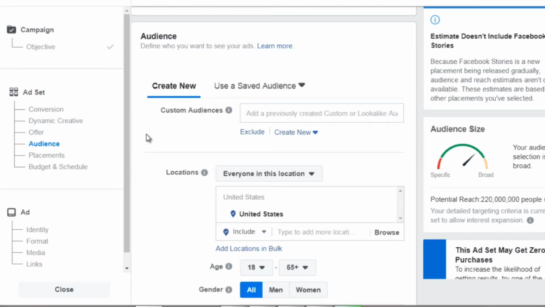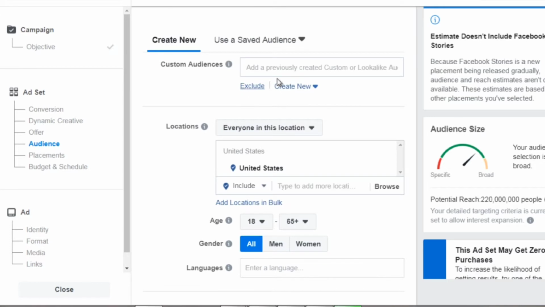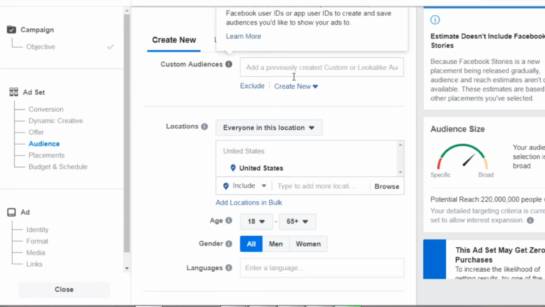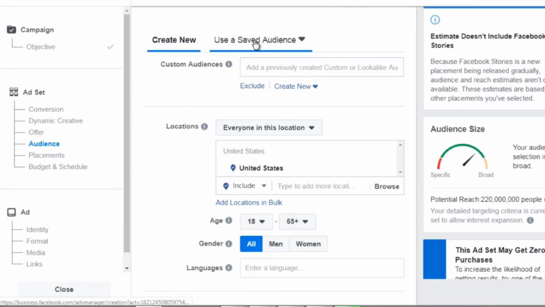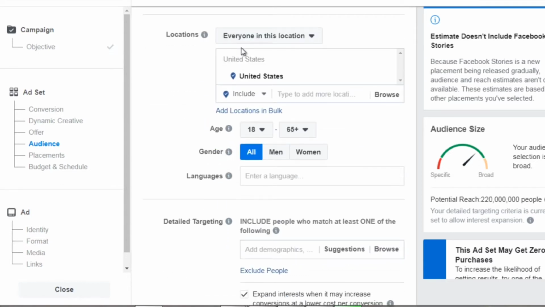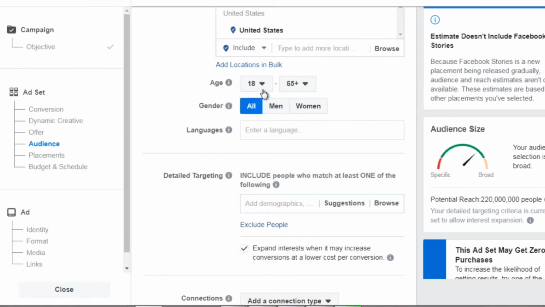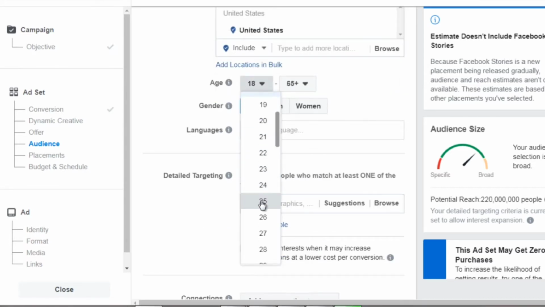Next, we have audience. Like we said earlier, one cool thing is if you go to Audience Insights and you do the research, you can actually save that audience, and then you can select the audience here. All right, so use a saved audience. Now, we're going to do everyone in the United States from the ages, remember we saw 25 to about 54.